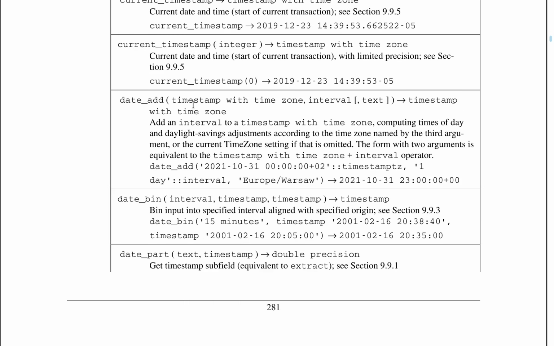date_add will take timestamp with time zone, interval, and optional text. It gives us timestamp with time zone. Add an interval to a timestamp with time zone, computing times of day and daylight savings adjustments according to the time zone named by the third argument or the current time zone setting if that is omitted. The form with two arguments is equivalent to the timestamp with time zone plus interval operator.